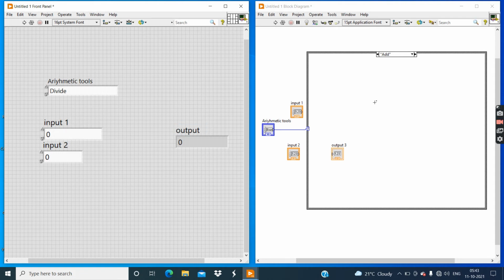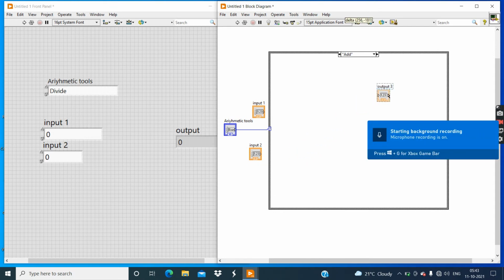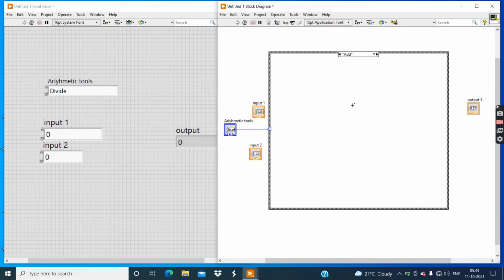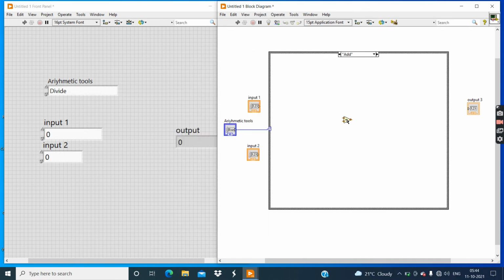Now come to this block diagram window, maximize this, and change the position of this output here. Right now this is the sub diagram of add, and we know that to add two numbers we need the addition tool. So simply go to the addition tool, click on this add, and then keep it here.